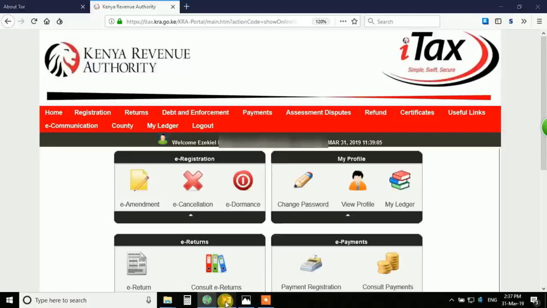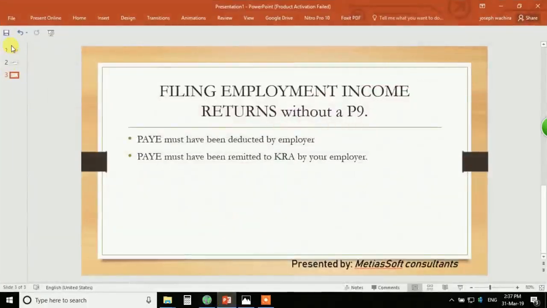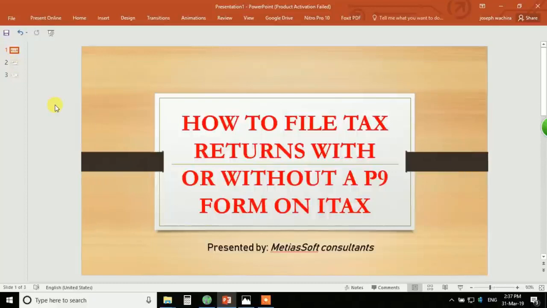Well, to do that, viewers, we need to appreciate some facts here. Number one, for you to be able to file your returns correctly, you need to be given a document we call P9. Now, the P9 form you get from your employer, for all those people who are employed. It is mandatory, it is your right to be given a P9 form. Well, it's not always the case, and sometimes your employer will not give you the P9. And for those who are lucky, you may get one.